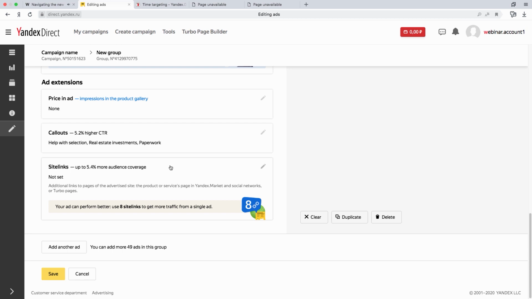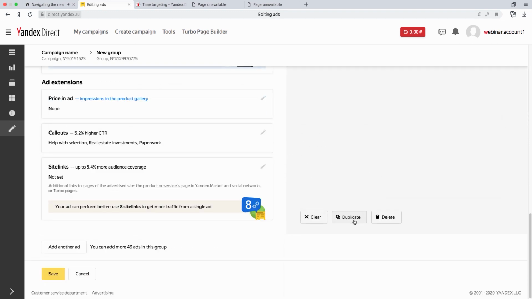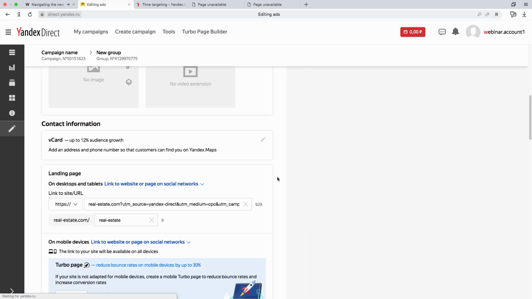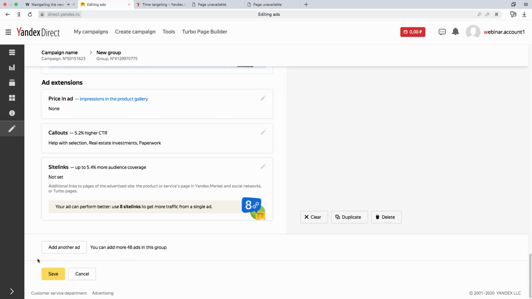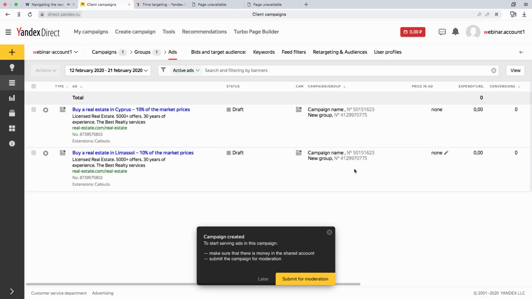If you want to set up site links, also remember to use tracking parameters and use at least 4 site links for your ad. When you're fully done with setup of your ad, you can press the duplicate button and create the second ad based on the first, and change something. For example, change the offer or something inside of that. For example, change Limassol for another place. Okay. I'm done with creation of my ads. When you're done, go to the bottom and press the save button. And we created our first campaign.